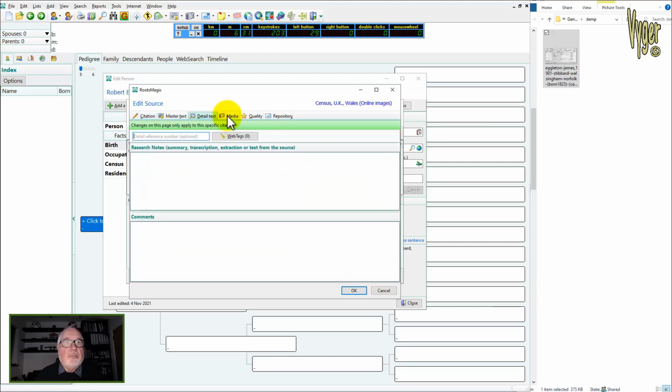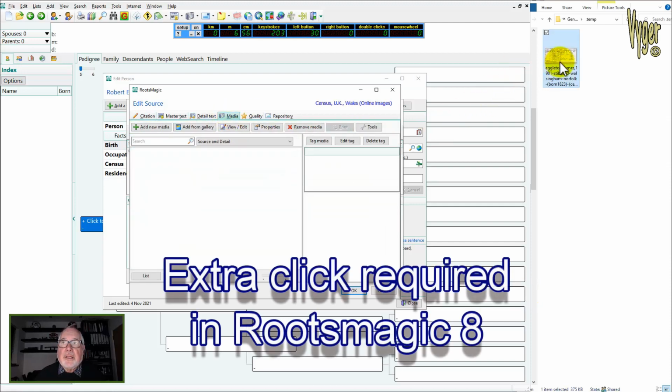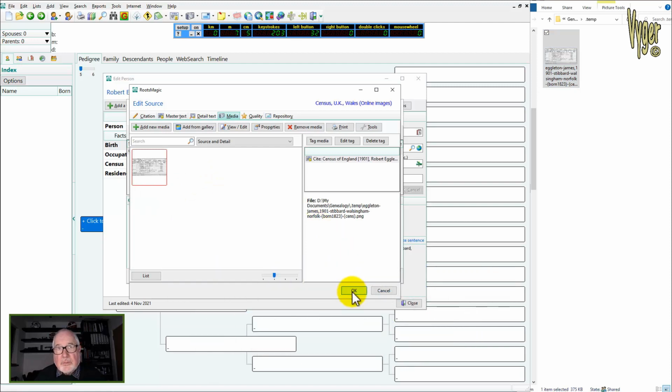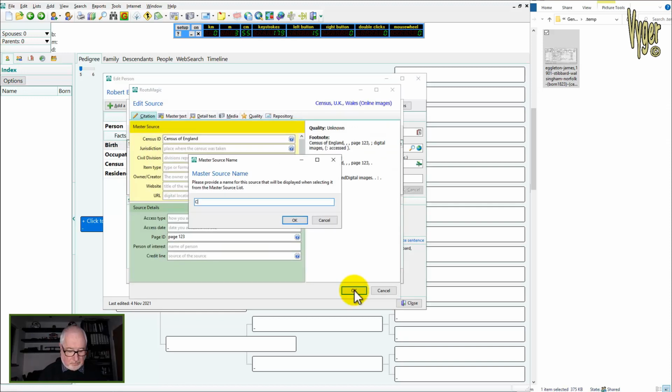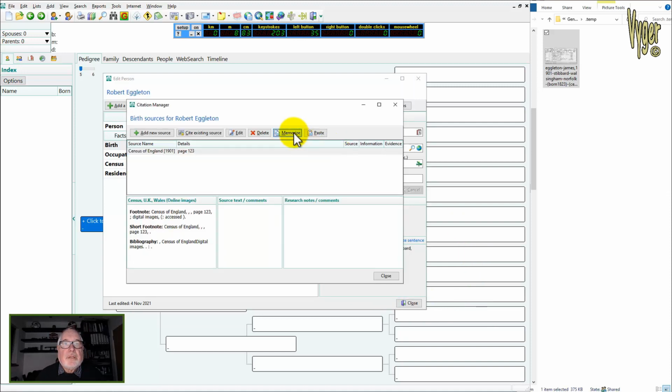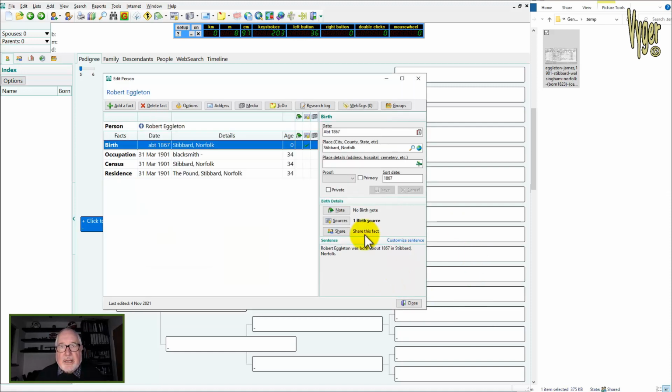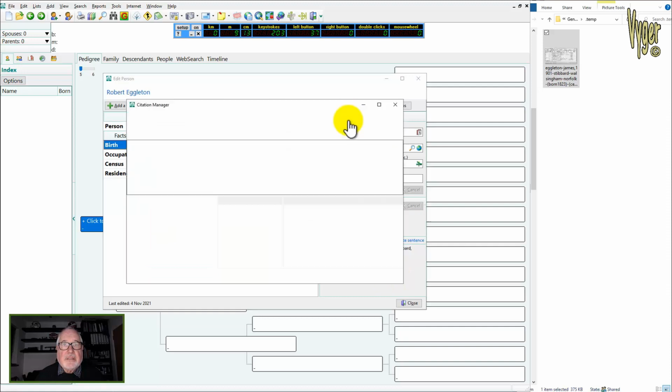page 1, 2, 3. Media, here's my image. Drag it over, one drop, in she goes. So there it is. I've got the media. I don't see any indication of the media here at the moment, but we know we have it. So I can memorize this and I can paste that to the other facts.